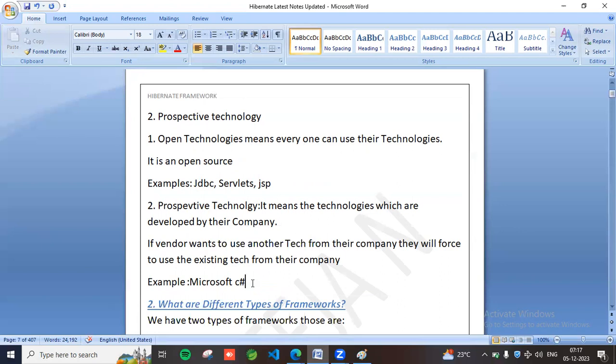Now, up to now, we have discussed what a programming language is, what a technology is, and what a framework is. Programming languages provide a set of rules and regulations. Technologies are used to develop web applications. Frameworks reduce common boilerplate code. Next, how many types of technologies? Two types of technologies: open technology and proprietary technology.